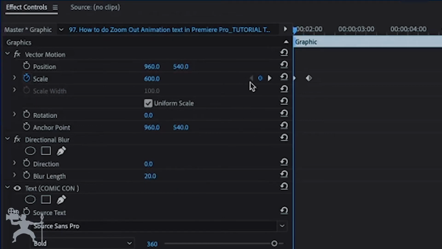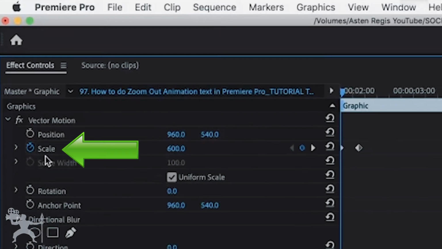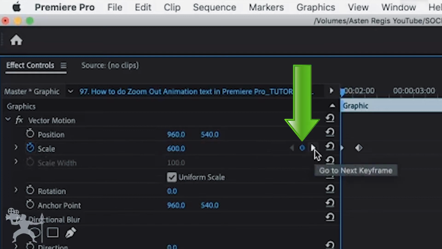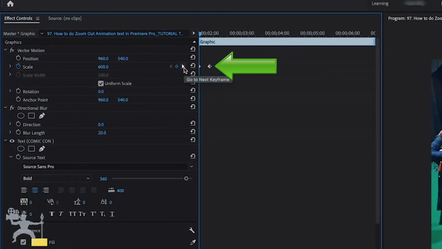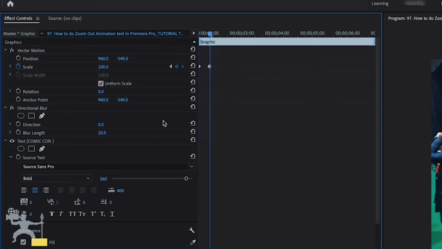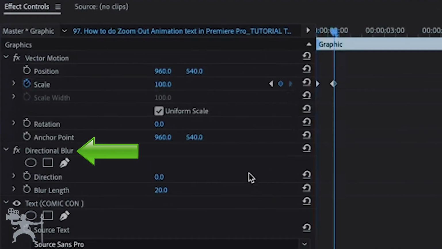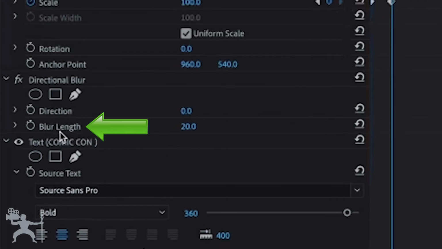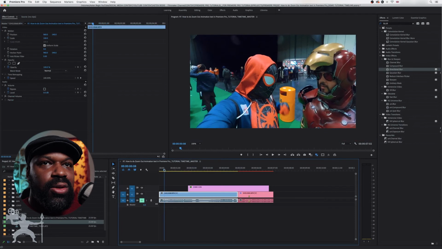And what you need to do is go back up to the scale properties, click this little arrow, so it'll go to the next keyframe, and then go back down to directional blur. Then we're going to change the blur length from 20 to 0, so it animates at the same time. And now let's play this little sequence back.